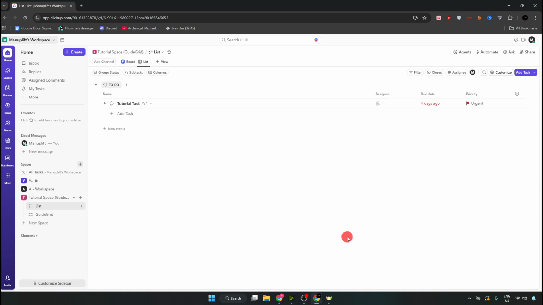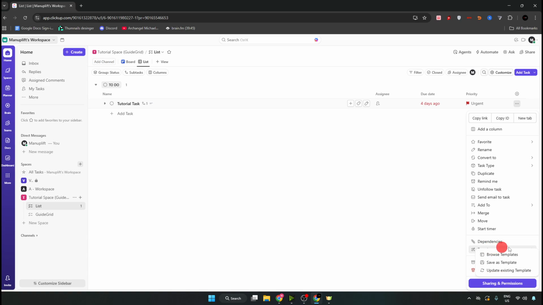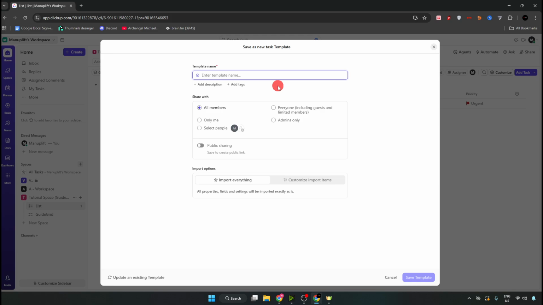Everyone, in this video, I'm going to show you how to create a task template in ClickUp. So first of all, just open your ClickUp account and select your task. Click on the three dots on the right side, go to Template, and click on Save as template. Give your template a name.